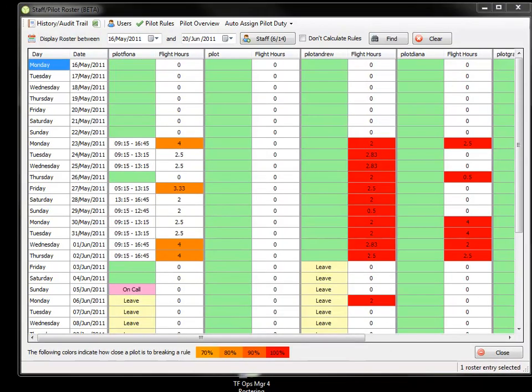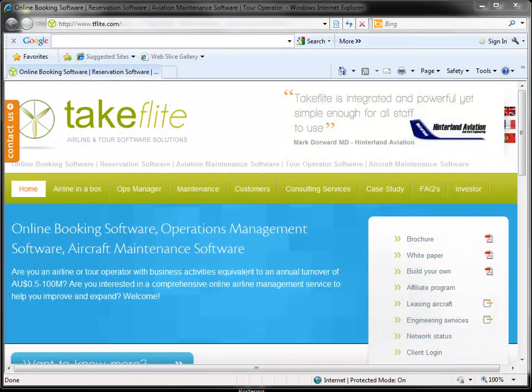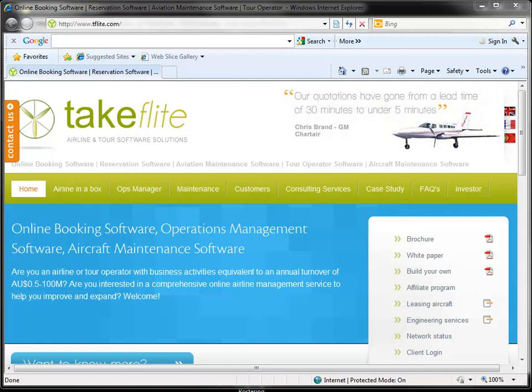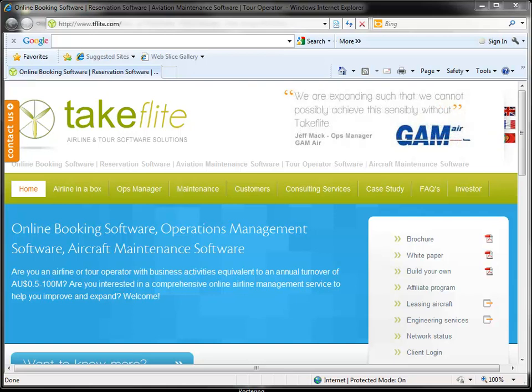One final tip you might like to consider is that when using the flight staff and pilot roster screen for forward roster planning, it's worth having at least a 28-day view, as you'll see each pilot approaching their flying hour limits. So that's a brief introduction as to how Take Flight can help you with your flight crew rostering, making it so much easier to comply with the flight and duty time regulations and to keep your business running smoothly, safely and profitably. Thanks for watching.